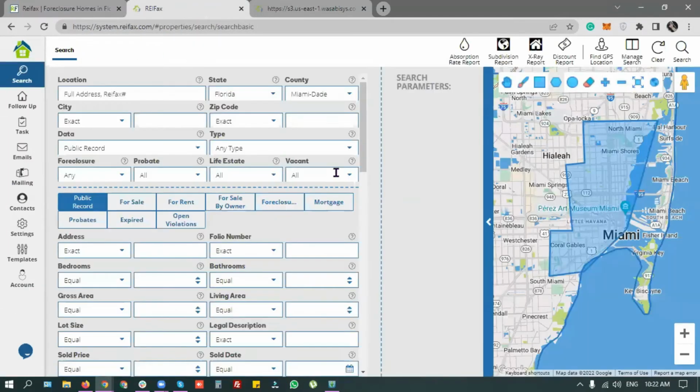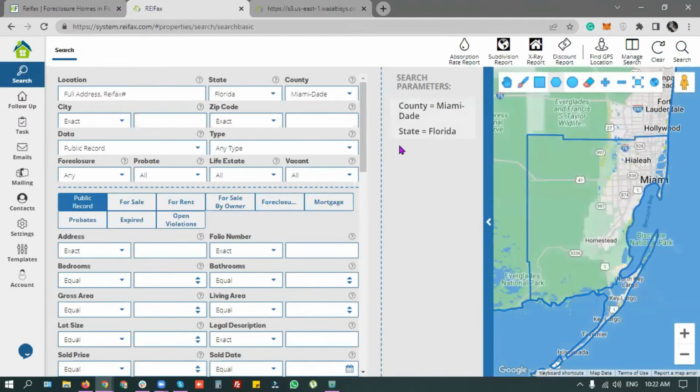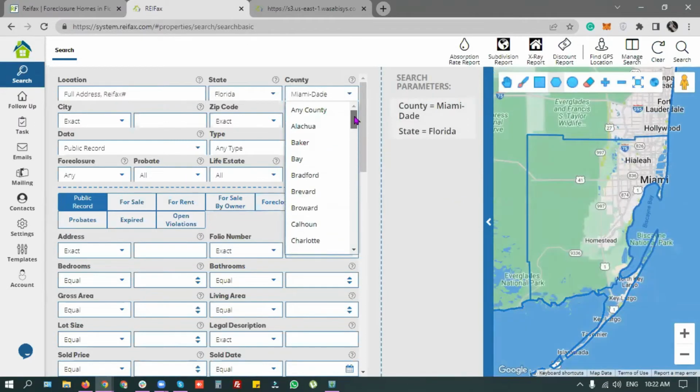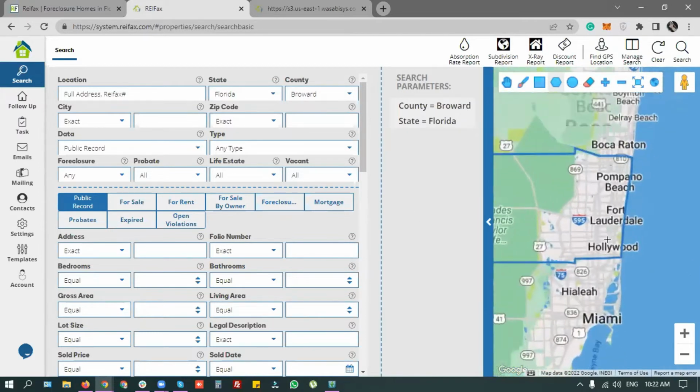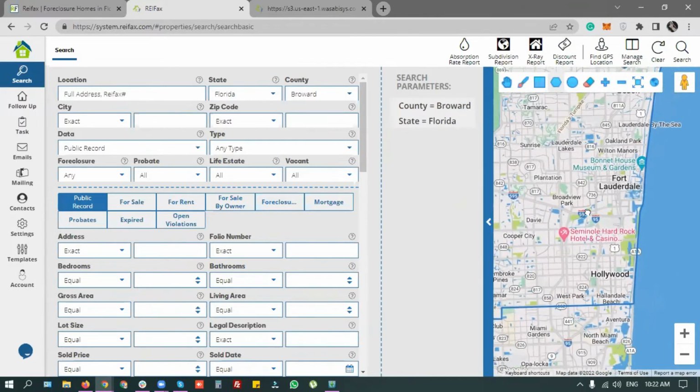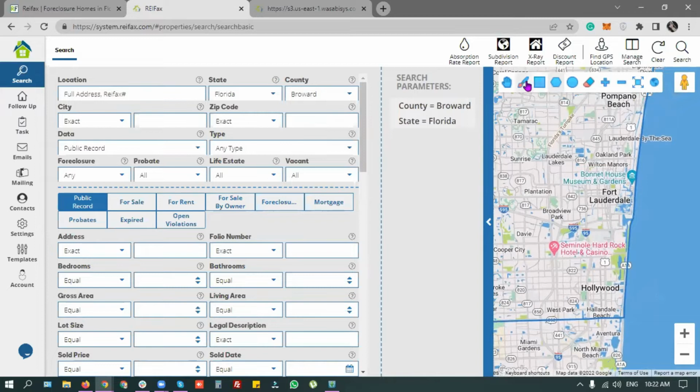Let's go back. Now, I'm going to select a different county and a different area. Let's go, for example, now to Broward County. In Broward, I am interested in this area right here. So let me use this one, actually. This is a hand-free tool.